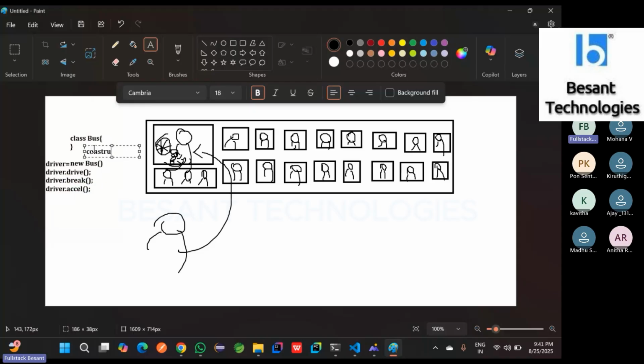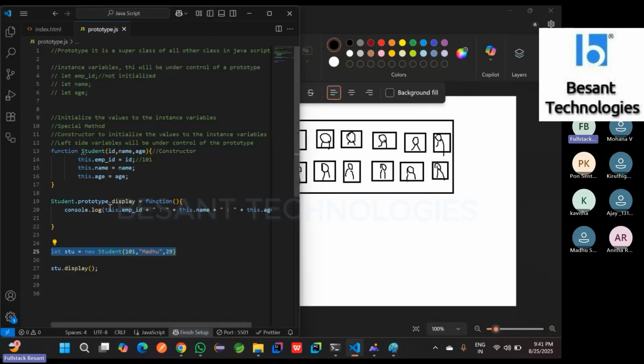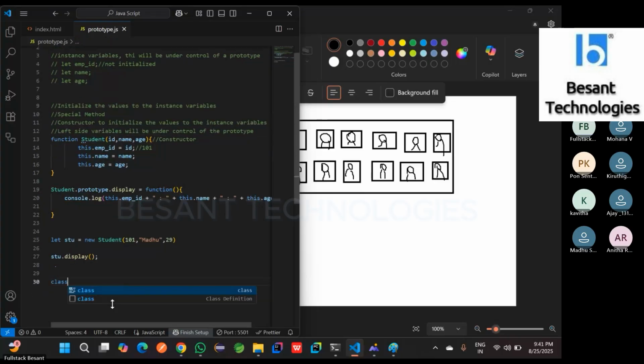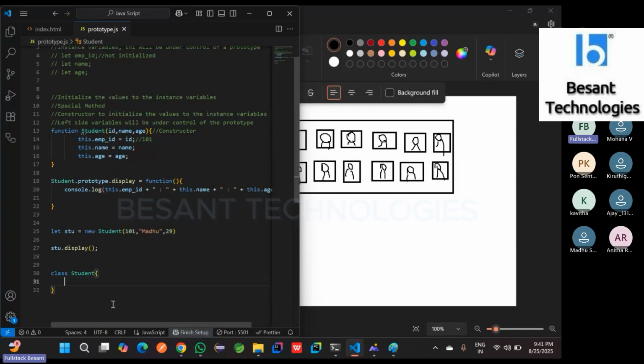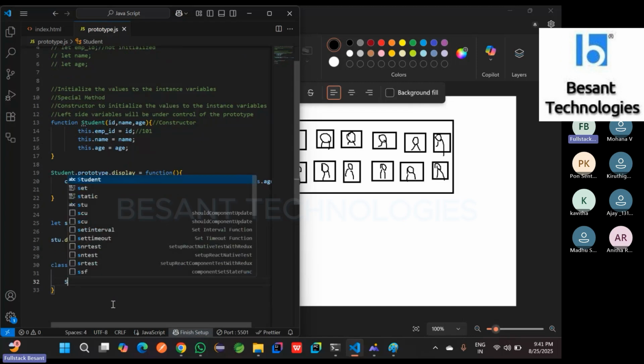Constructor only. Okay, in JavaScript it is constructor only. In Java it is not like that. So how we have written here, same way we write it in Java. Which is the student? So how we write is like a class student. Inside this, in Java, actually we write like this.